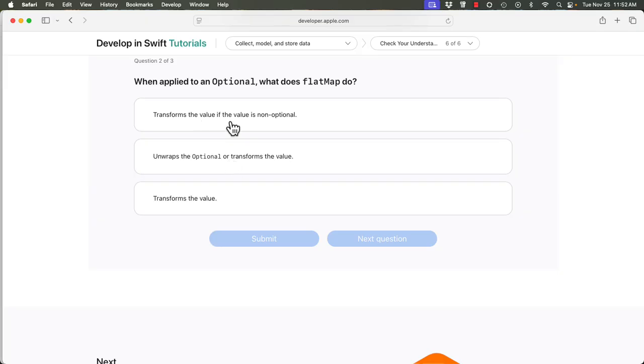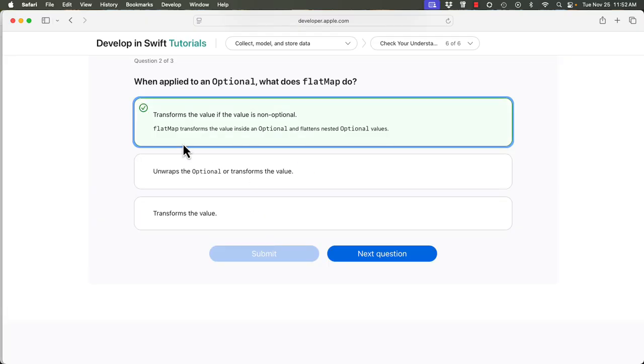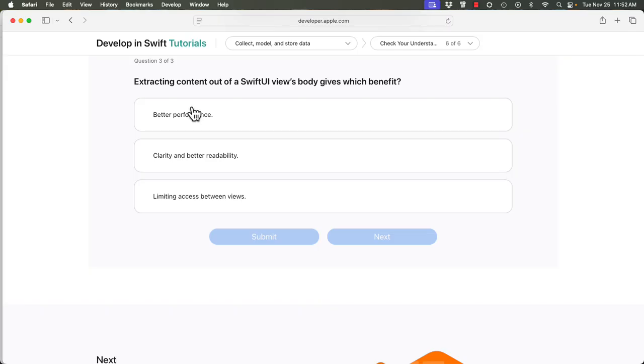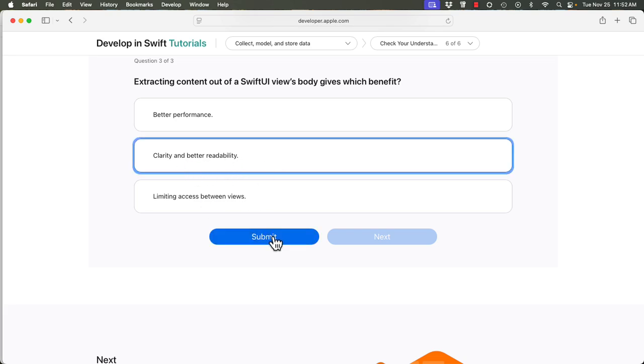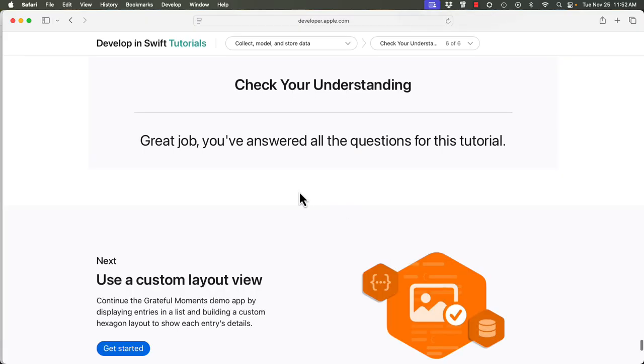When applied to optional, what does flat map do? Transforms the value if the value is non-optional, unwraps the optional, transforms the value. So we transform the value if it's non-optional. All right. Extracting content out of a SwiftUI body gives which benefit? Performance, clarity, limited. It's the clarity and better readability. Awesome. All right, great job.